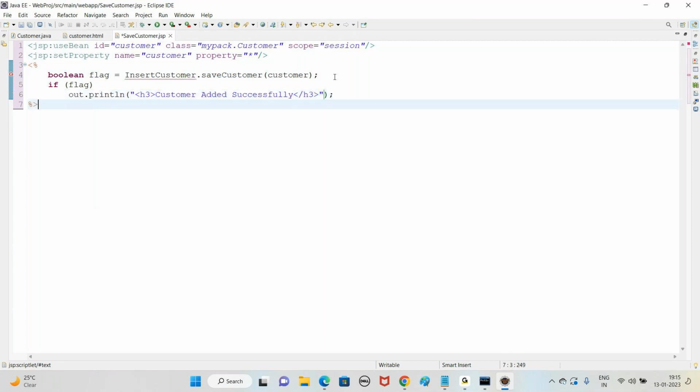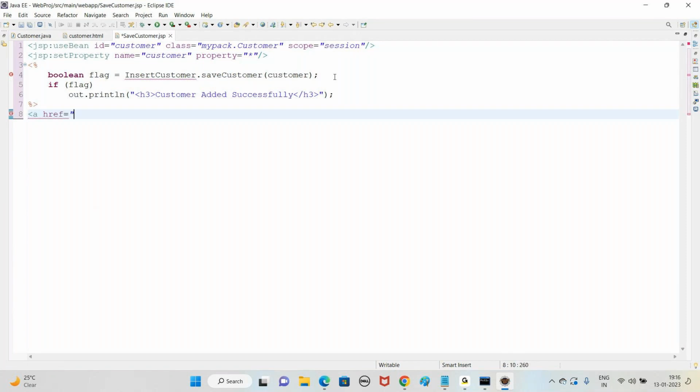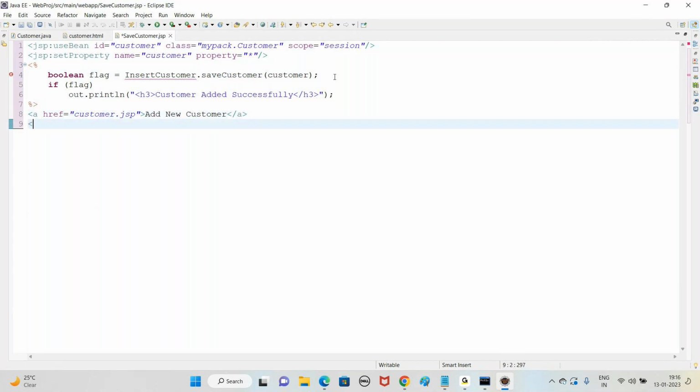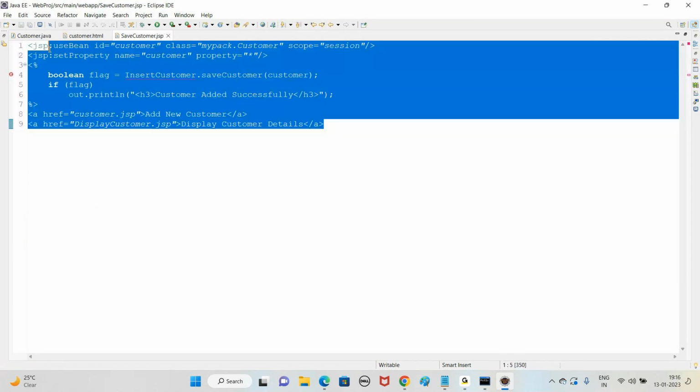Now let us create a hyperlink here. Ahref equal to customer.jsp, add new customer. If I want to add one more new customer, we just have to click on this hyperlink. Then one more hyperlink, display customer.jsp. Here we'll say display customer details. So when you click on the hyperlink display customer details, this will connect to display customer.jsp. This will take care of displaying all the customers we have added in tabular format. That's it. That completes this save customer.jsp.